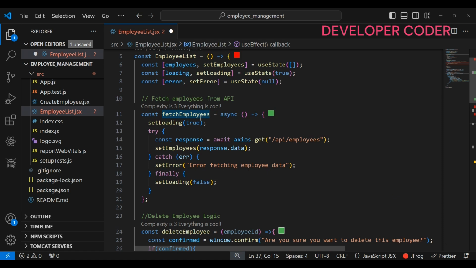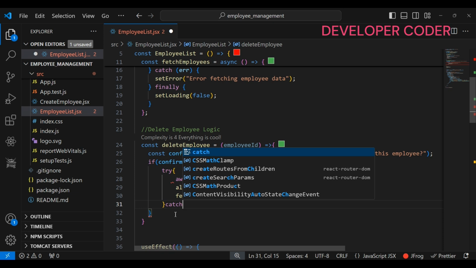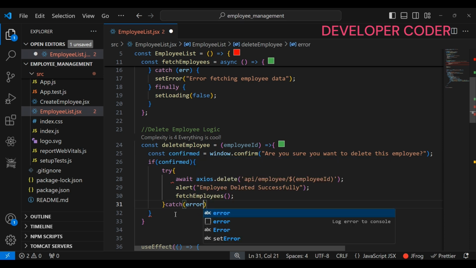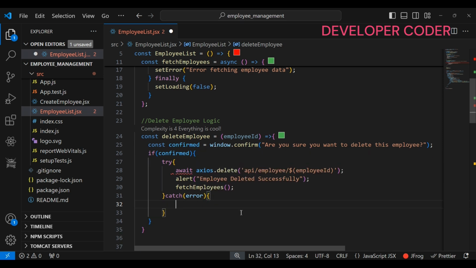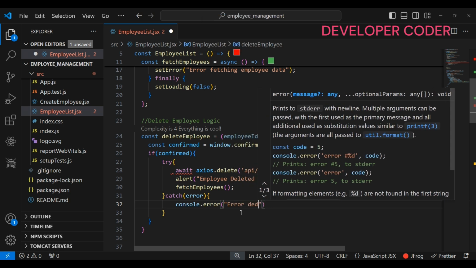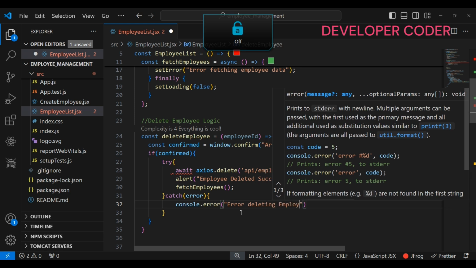This is where I define fetchEmployees, right? So here I'm getting the list, so I'm going to get the list again once this is done. That's it. Now in the catch block, what will happen? If there is any error, I'm just going to give the message in console: console dot error, error deleting employee. But I don't think we will usually get this.